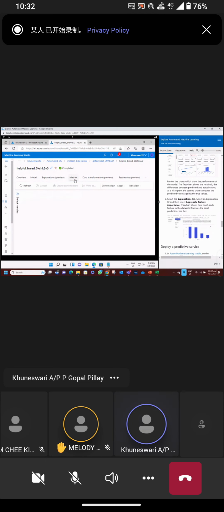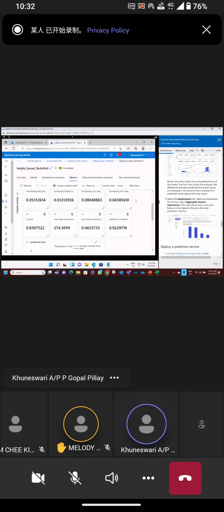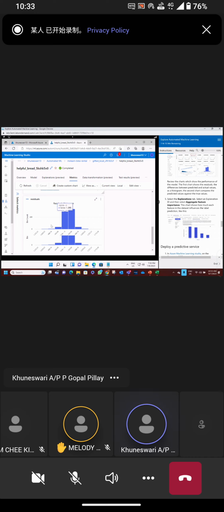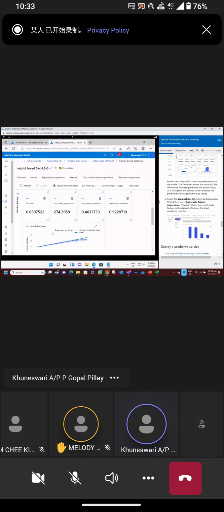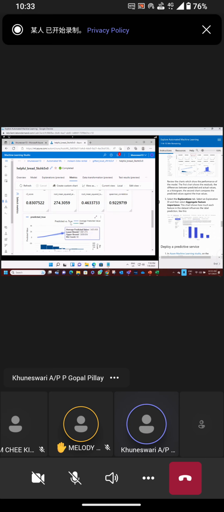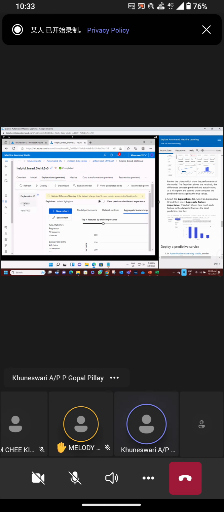Then you can go to the metrics. When you scroll down, you can see the residual plot. This is the residual plot. Sorry, this is the predicted value plot. Okay. Residual plot in histogram form. And this is the predicted value plot. Then you can go to the explanation, just click the explanation.